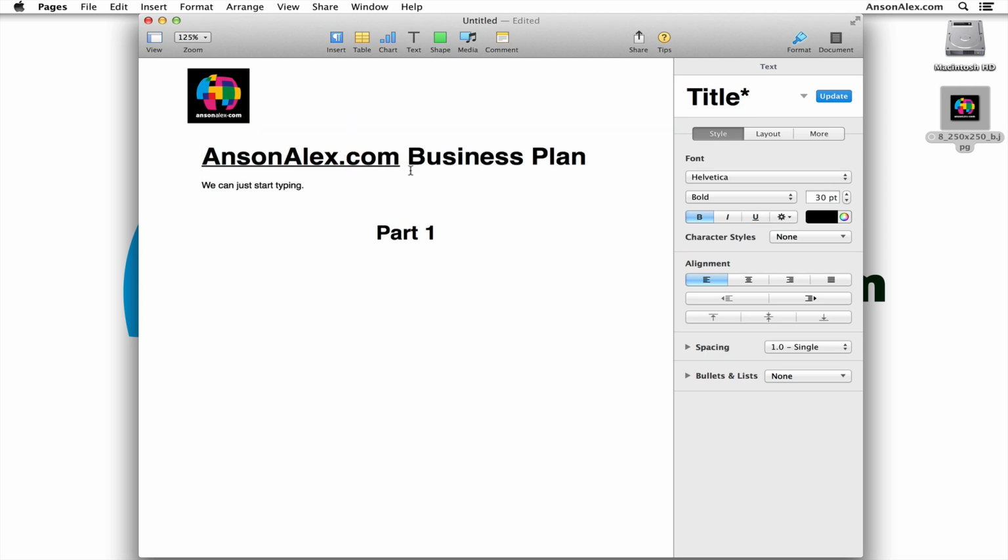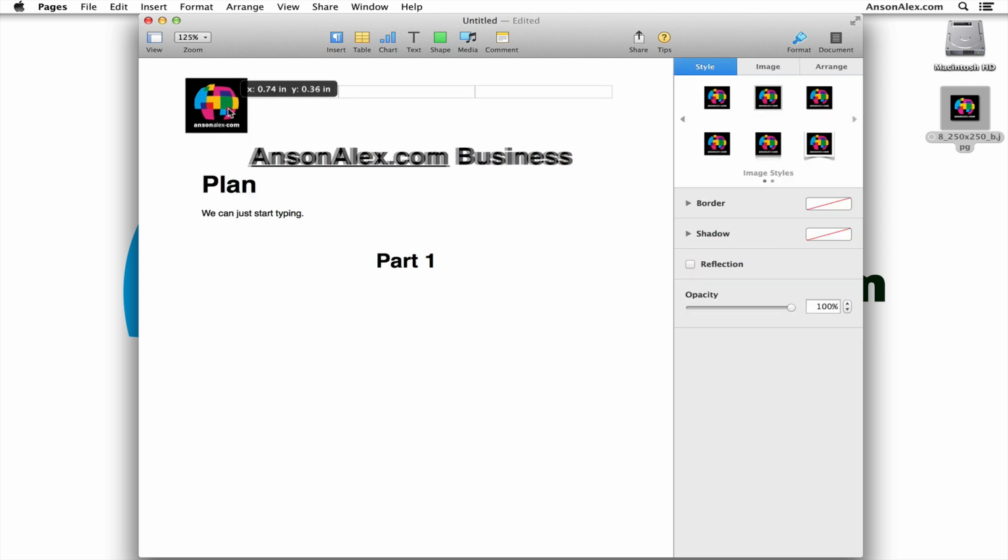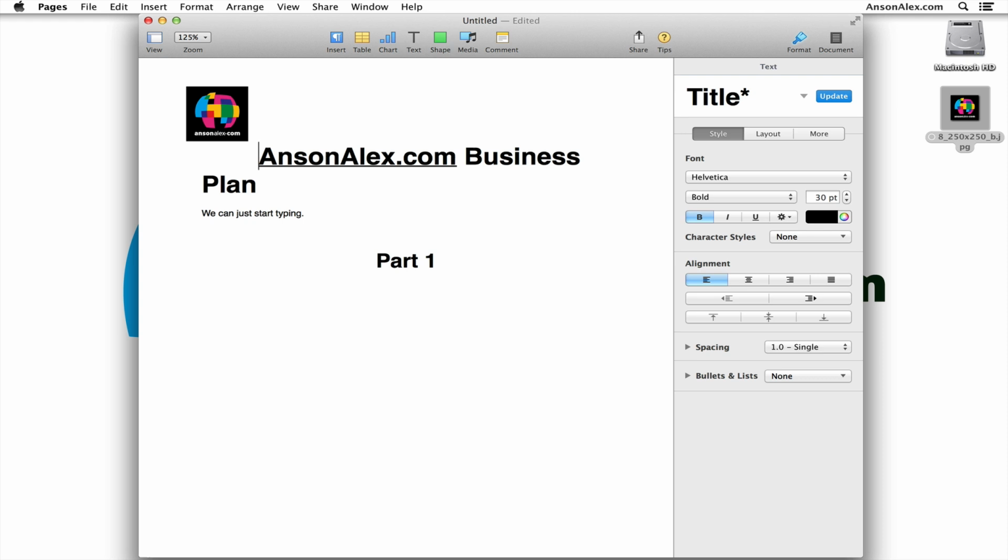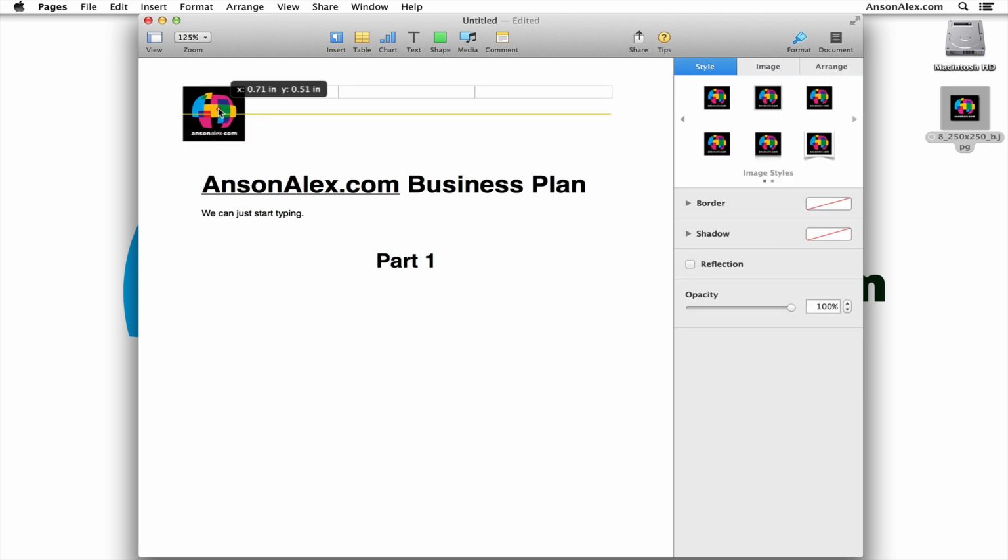So now we can see we've got the AnsonAlex.com business plan. You know what, that's a little too high. Why don't we move it down just a little bit? So you can see we can make those very subtle changes to get that exactly where we want it. And you notice as I move it, it even gives me some yellow ruler guidelines saying, so I know that at the top left of my document right now, it's the same distance from the left of my document as it is from the top.